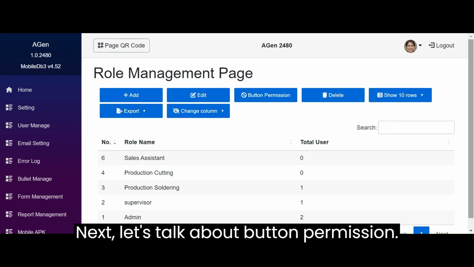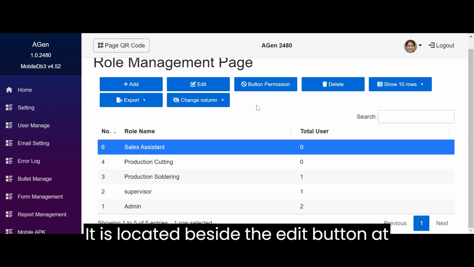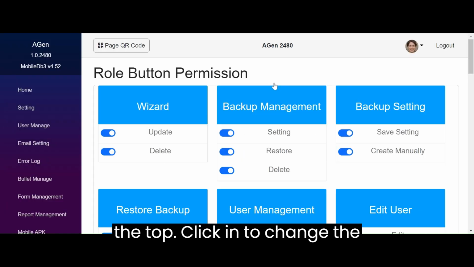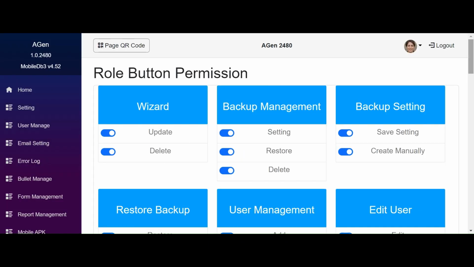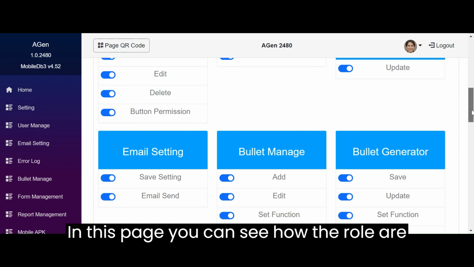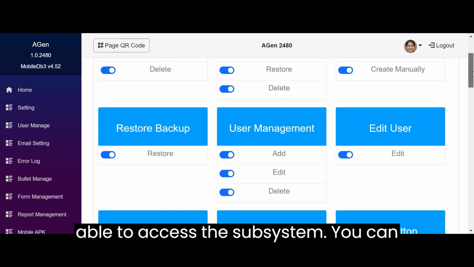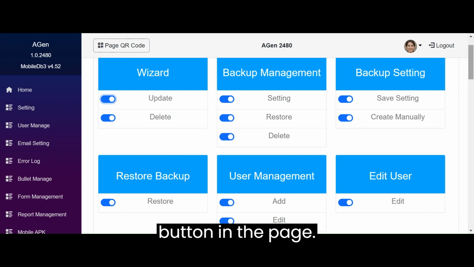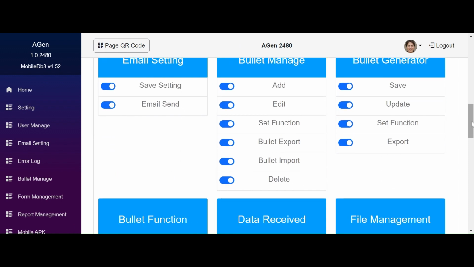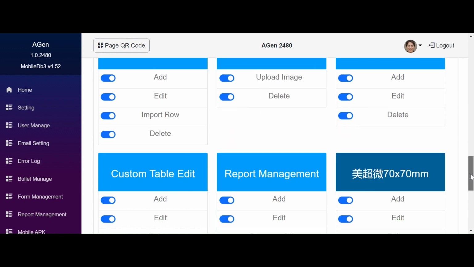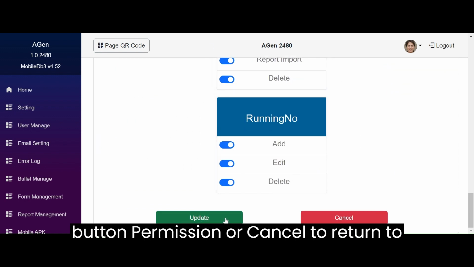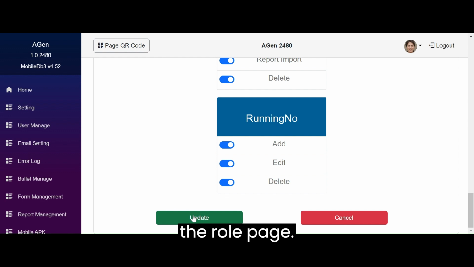Next, let's talk about button permission. It is located beside the Edit button at the top. Click in to change the selected role's permission. In this page, you can see how the role is able to access the subsystem. You can limit the role by just clicking the button in the page. Click the Update button to update the role's button permission or Cancel to return to the role page.